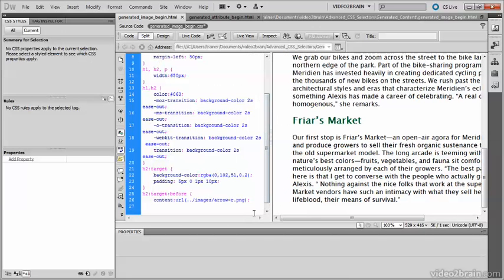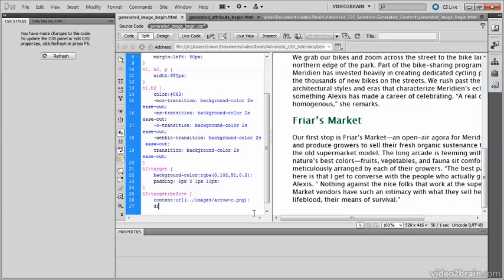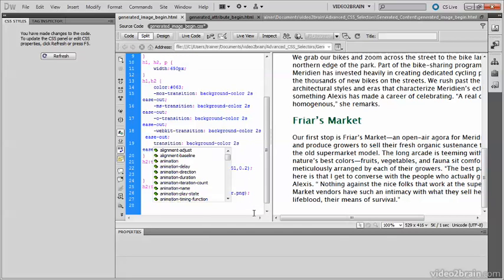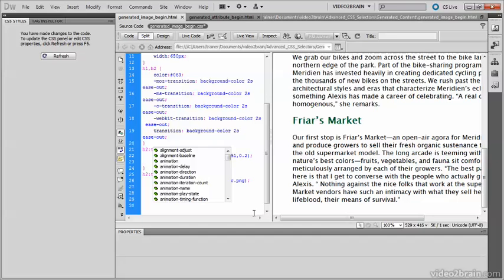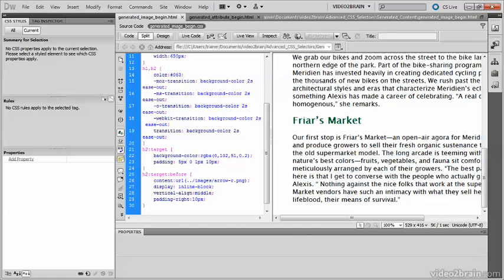Now I can continue styling the way in which that image is going to be displayed. So I want the display property, and it's going to be inline block. I want to vertically align it in the middle and give it some padding on the right. So padding right 10 pixels. And I'll just save that and test it in the browser.